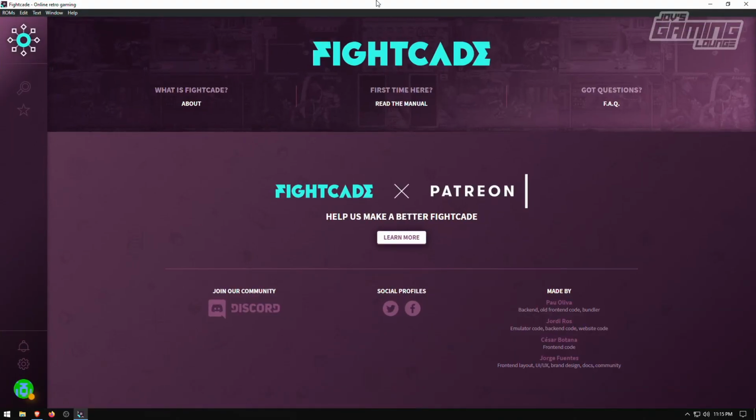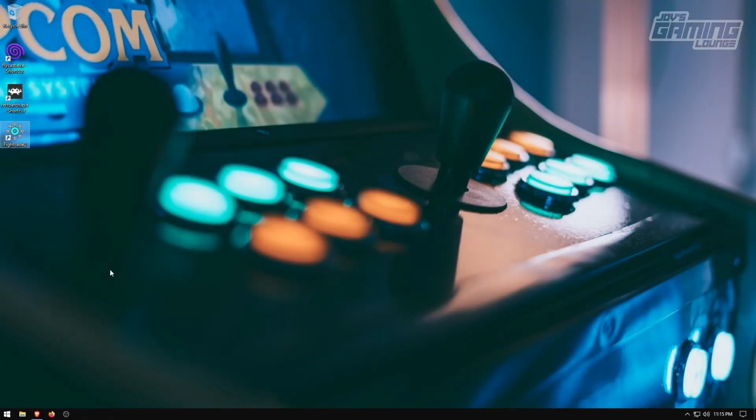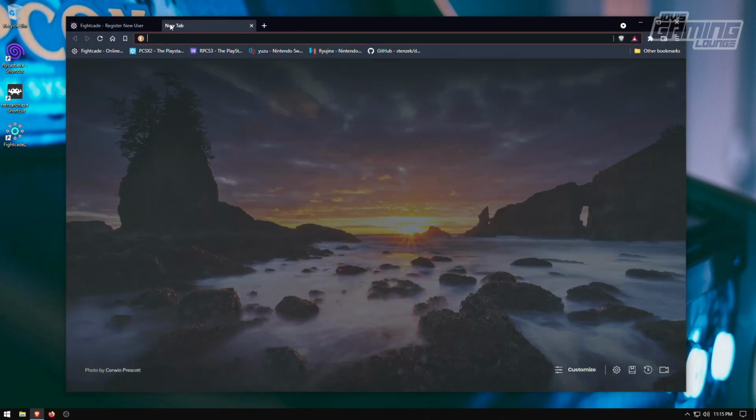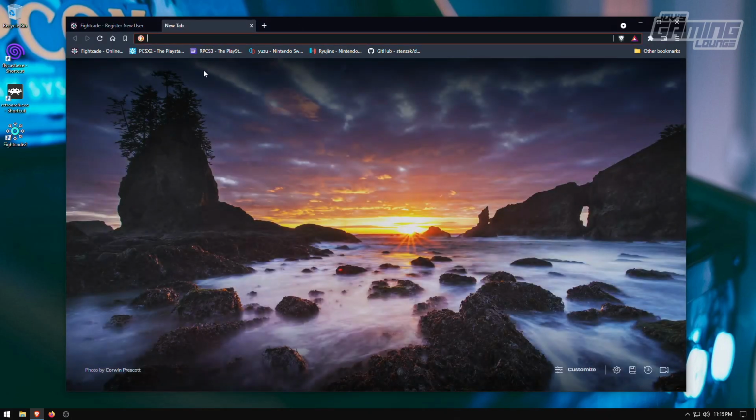I'm going to maximize the window here so that we can see better. And we don't have any games installed as of yet. This is going to be the first step. We're going to close FightCade and go back to our web browser. And I'm not going to show you directly where to find the ROMs, but I'm going to guide you on how to find the ROMs.